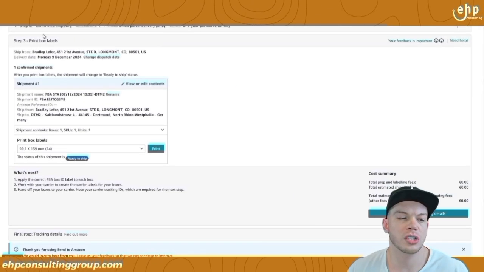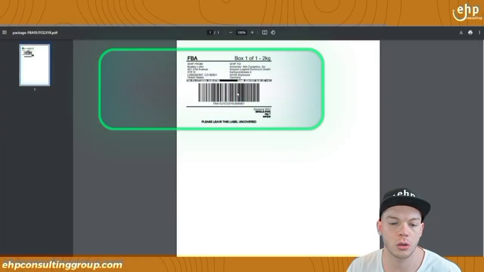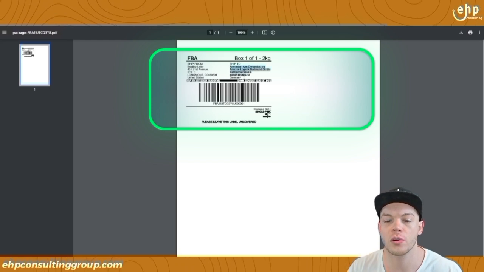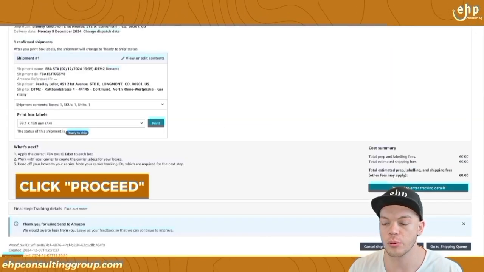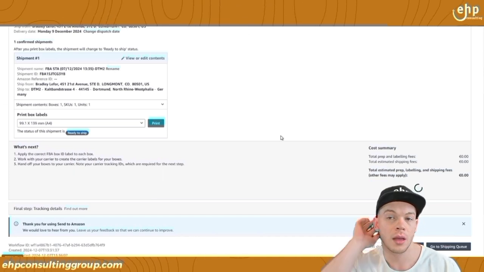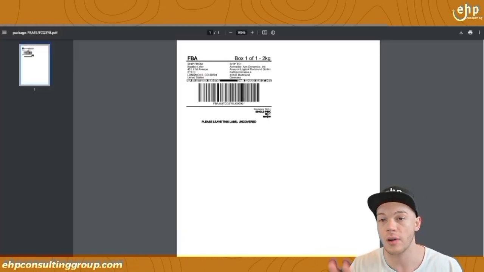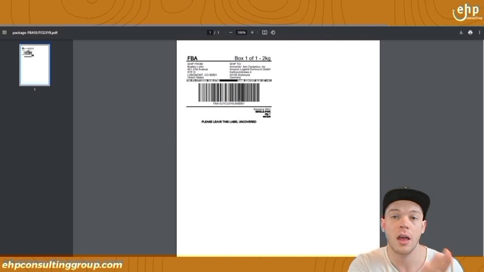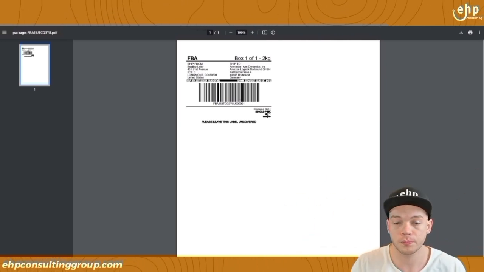After this, they're going to give you a box label. So you've got to print this label. It's going to look something like this, and it's going to tell you where it's going to be shipped to, this address in Germany. So then you're going to click proceed to enter tracking details. And this is not actually a UPS track. This is just for Amazon. So this needs to go on the outside of the box, the big box that holds all of your units.